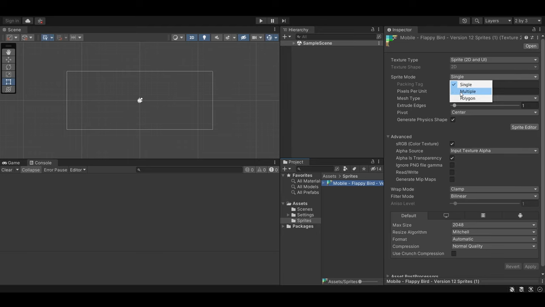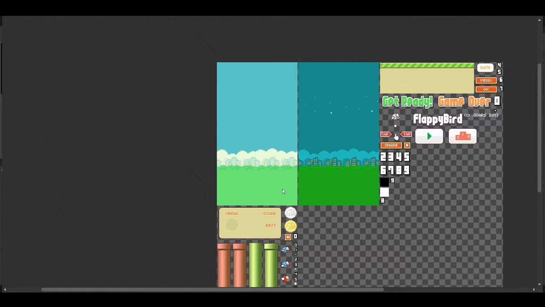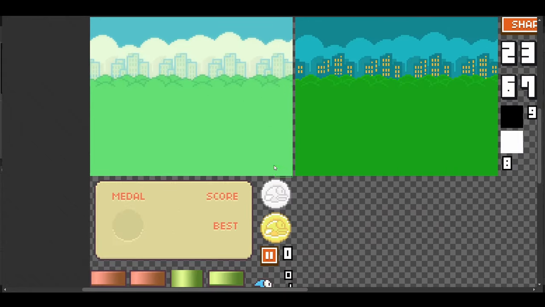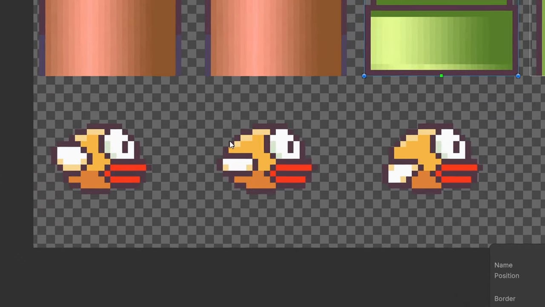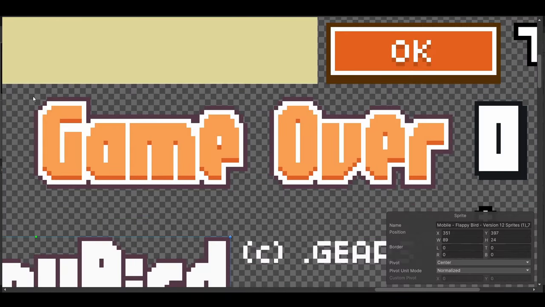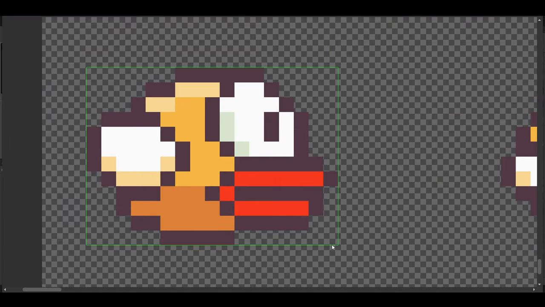Set the sprite mode to multiple, the filter mode to point, and compression to none. Next, slice these up in the sprite editor by just dragging around the objects that we want. We want the background, the two green pipes, these three bird sprites, the ground, the title, the game over, and the play button. Make sure you adjust your slicing so that they're pixel perfect.